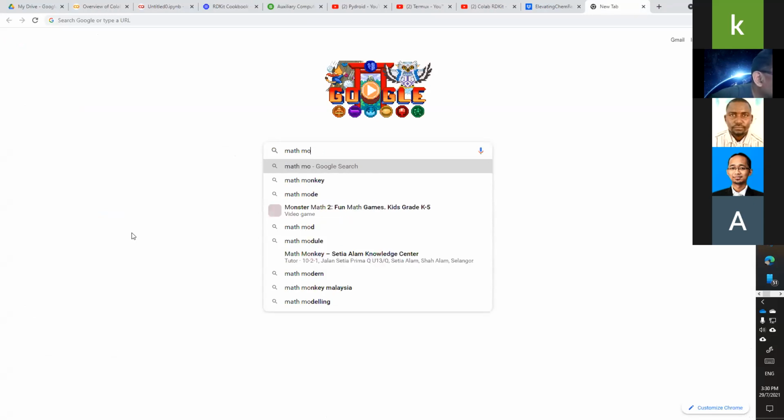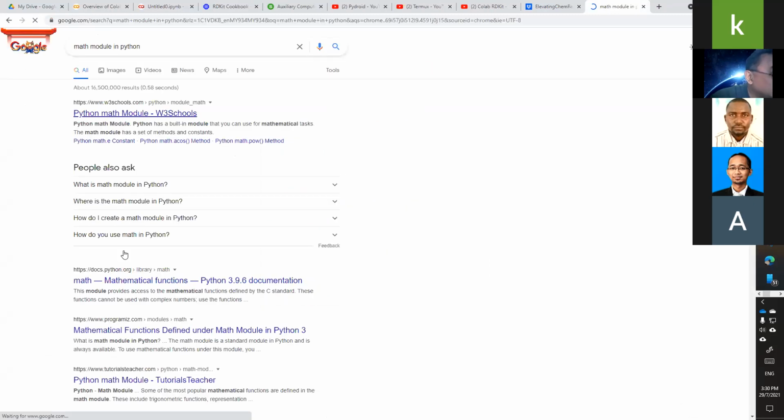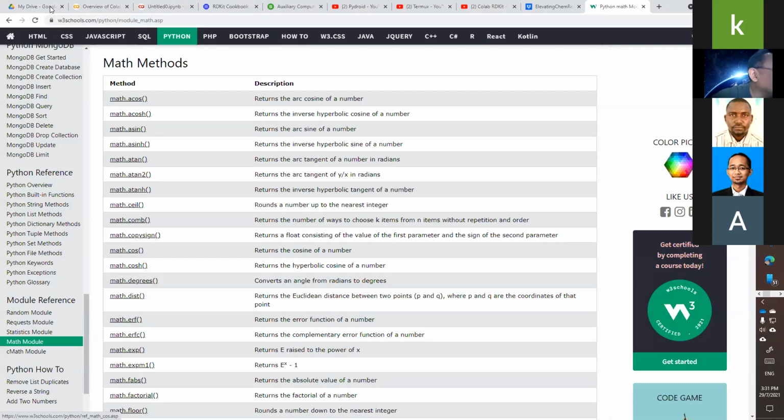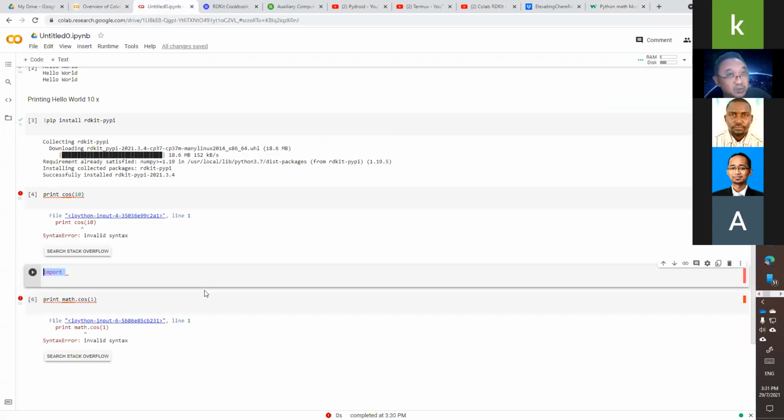math.cos returns the cosine of the number. So you have to do this. Once you have imported the math, then it's print math.cos. I'm not sure why it's not doing this correctly. Okay, so the point is you have to actually import the modules, then you can use the module.